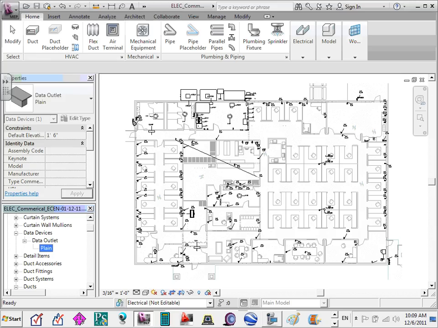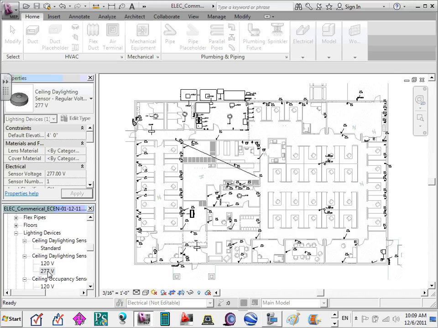Okay, so if I click on, well, let's go to something that we know, fixture, for example. Let's go to electrical fixture and see what fixtures I have. Here we go, lighting fixture. I have the ceiling downlight 277. Look at this. I have ceiling downlight 277 lighting device. This is a ceiling downlight sensor, regular. This is a motion detector sensor that I have. It looks 277.